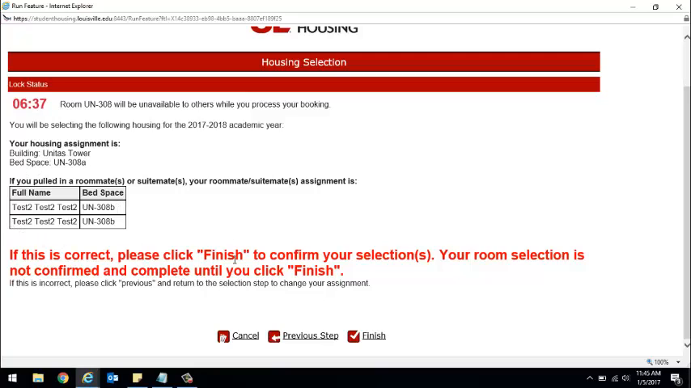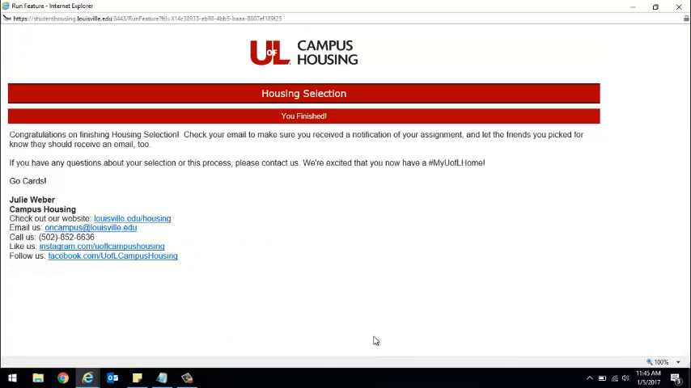If this is correct and you're satisfied with your choice, you have to click Finish to confirm your selection. If you do not click Finish, your room selection will not go through. If this is incorrect or you are not satisfied with your selection, click Previous and return to the selection step page. Since I'm satisfied with what I picked, I will click Finish, and I will be taken to a confirmation page that says, "Congratulations on finishing housing selection."